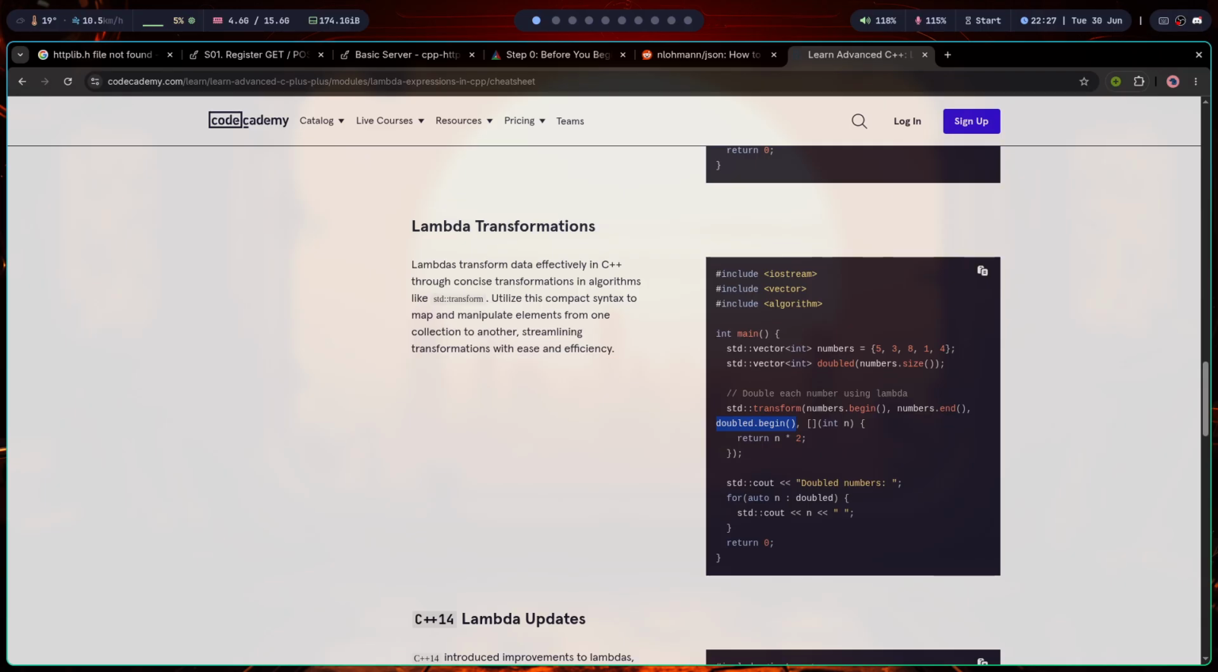I guess that's what it does. You have the numbers beginning, then you have the numbers end, and then you have this, which is what it transformed into. So it's going to change this, and I guess this has to be the same size as this. Otherwise it probably just stops, right? And then you just return n times 2. And you don't really have to do any capture clause here, because you're just doing that. And then you can print the doubled numbers.